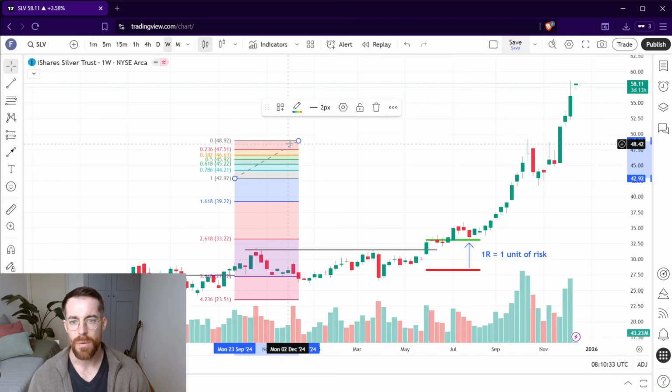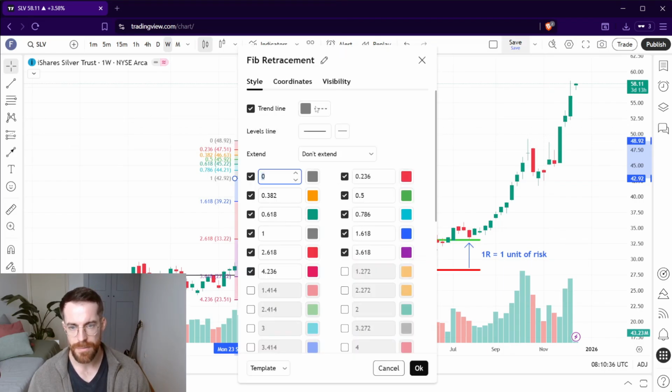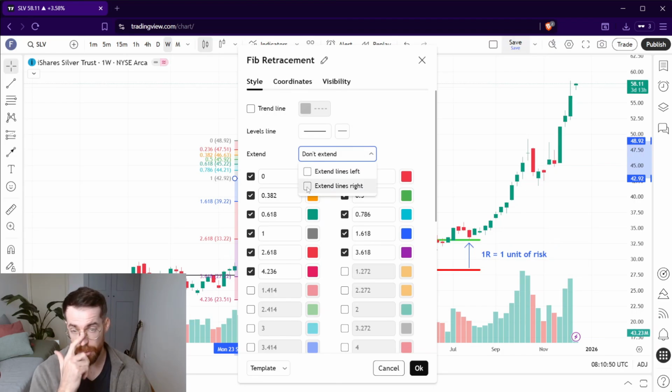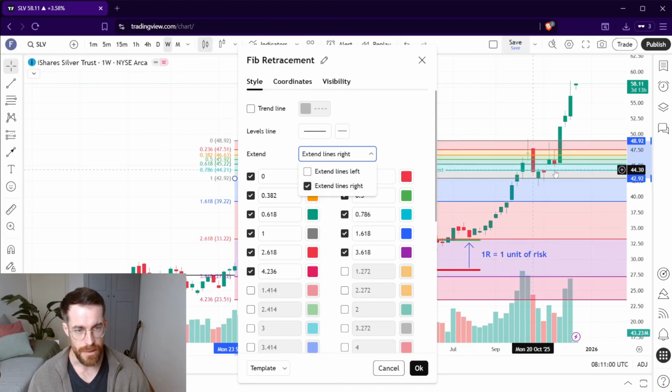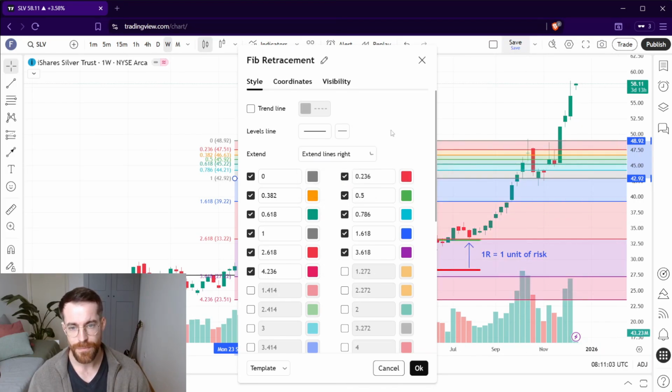What you can do here is go to settings. We are going to get rid of the trend line. You can keep it if you want, I just don't use it. We're going to select extend on the right. As your trade progresses, if you're trading on a weekly time frame like me, you're going to be in the trade for weeks or months, quite a long time. So you want these lines to extend all the way to the right. And right there, we're going to modify the standard Fibonacci values.